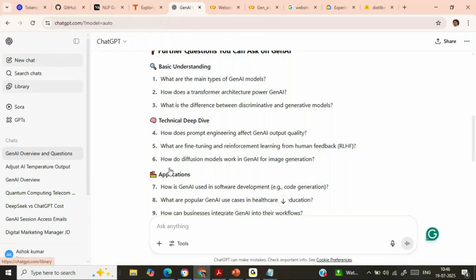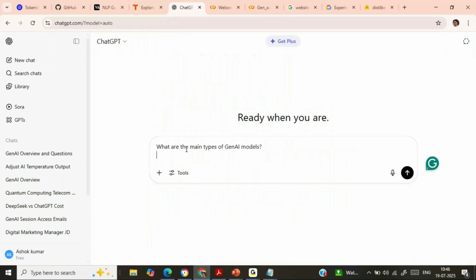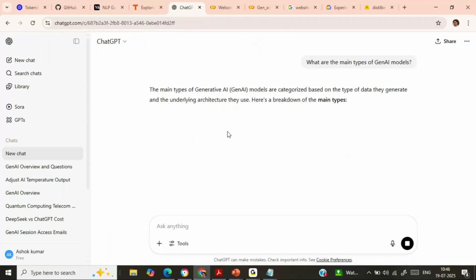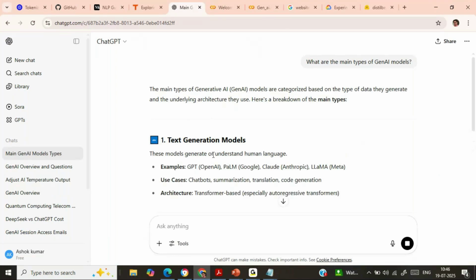If you are able to have a look over here, I am having a new chat, and I'm asking Chat GPT what are the main types of Gen AI models. And it has provided the models. Have we passed the context at this moment? No. So from where is it able to get the answer? From the data which was utilized to pre-train this particular model, Chat GPT, GPT-4.